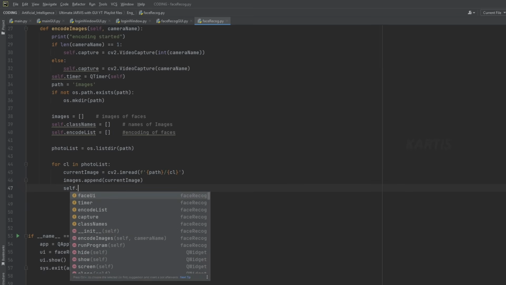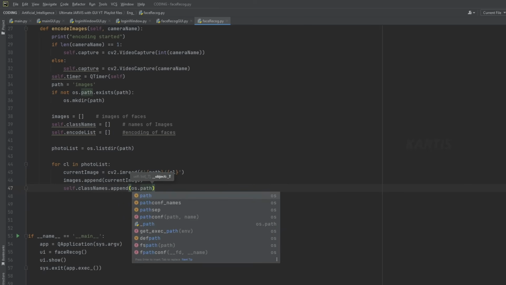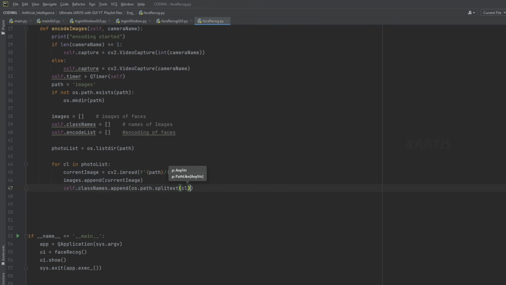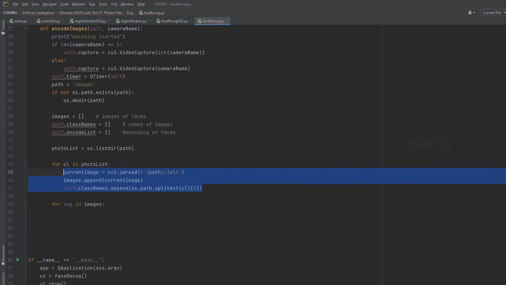And then self.class names.append os.path.splitext(cl)[0]. That's it. And below we'll be creating a loop, for img in images. Inside this we'll be encoding the faces accordingly. First we have taken the images one by one and then stored them in the images and class names. Now we'll be encoding each of the images and storing the encodings inside this encode list.